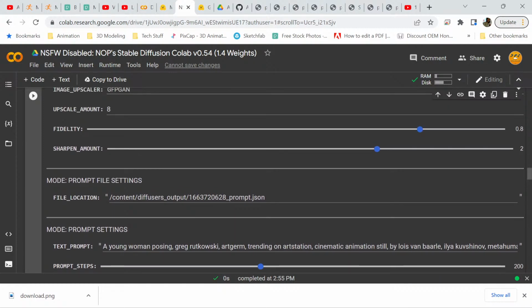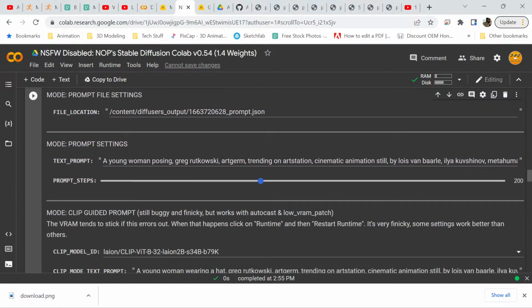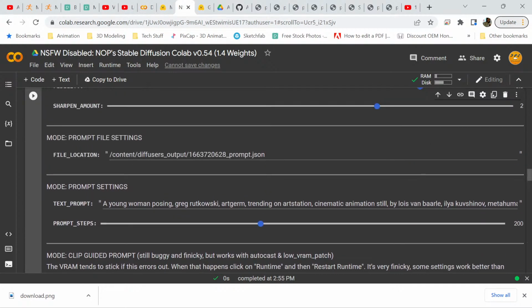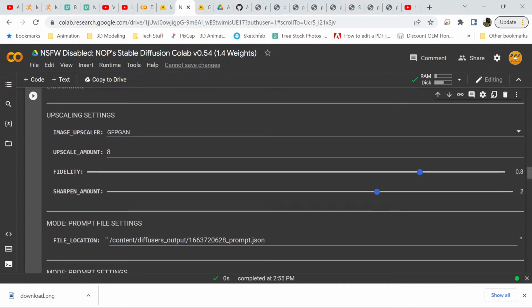Fidelity and sharpen, you can play with those sliders as well. I don't play with fidelity too much, but you can mess with it just to see the difference in the quality of the final render. Sharpen amount, I would recommend to go up to 2. If you go too far, you go to 3, it's probably going to look too sharp and look really rigid, like not the best quality. So all of this stuff that I'm telling you are settings for upscaling.